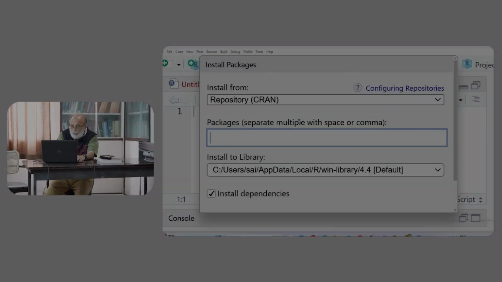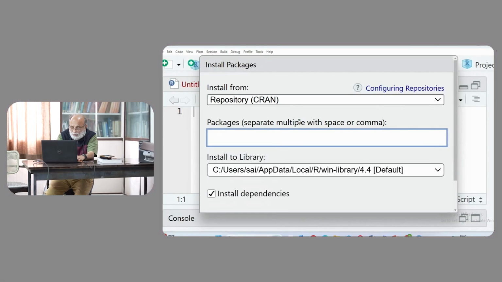So I'm now opening my RStudio. Now I want to start a new file. Now you have to install two packages. Last time we installed packages like ggplot2 and dplyr. Now install a package called Palmer Penguins. Go to Tools, say Install Packages, and install a package called Palmer Penguins.